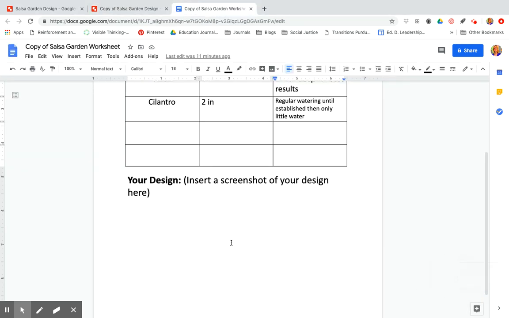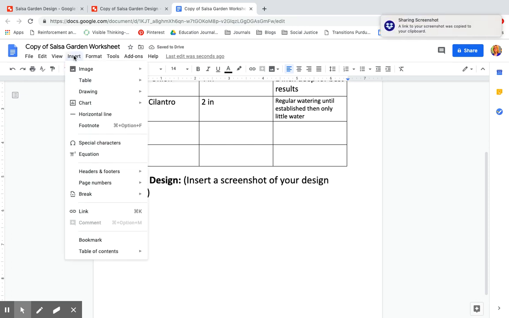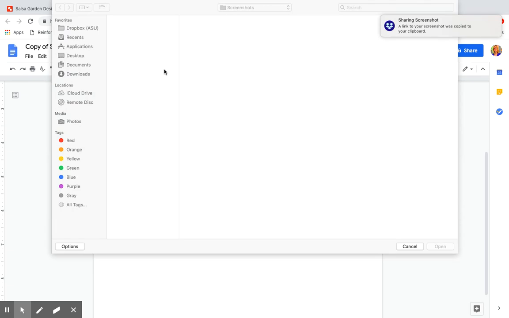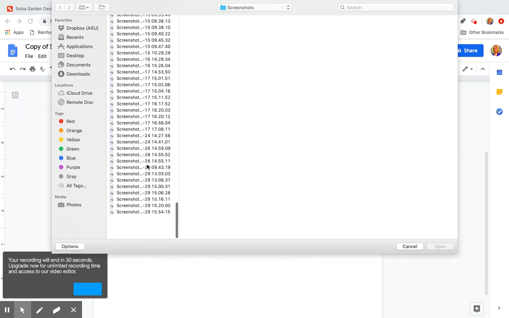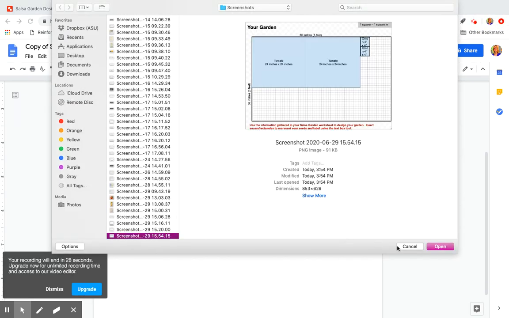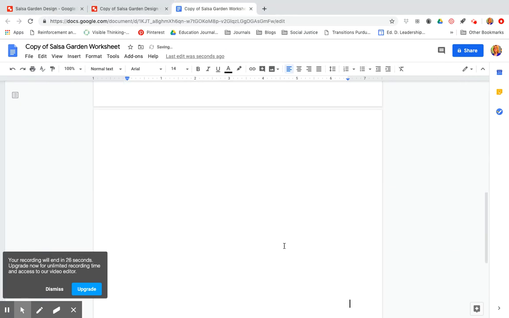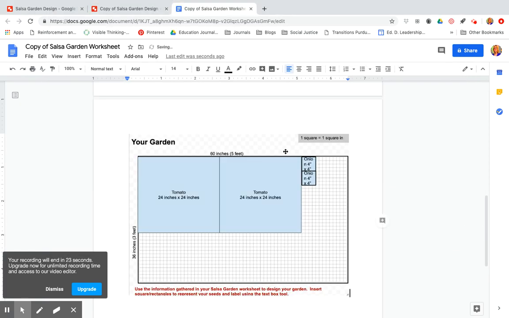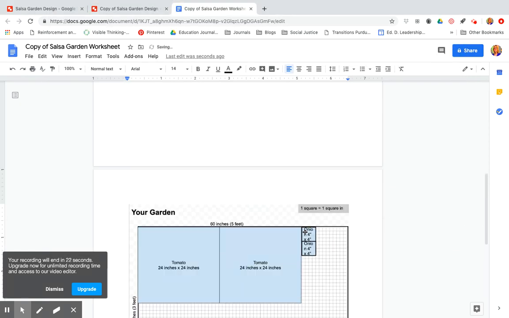And then I can insert that screenshot right in here. So I'm inserting from my screenshots right in here. All right, and then I'm ready to submit. Now I would want to put all my plants out, but that was just to give you a feel.